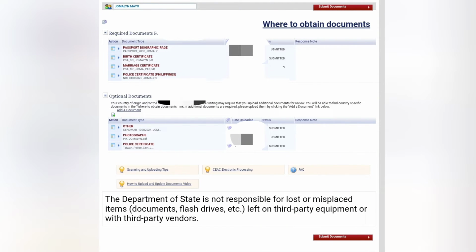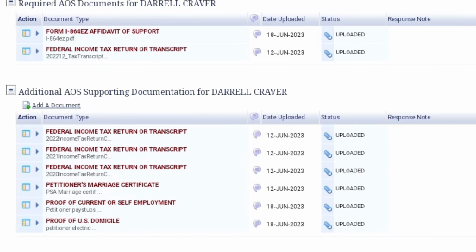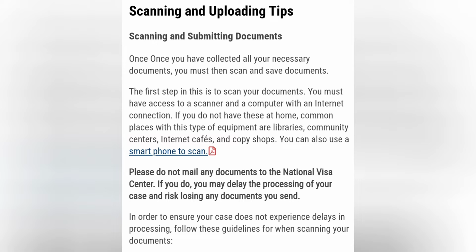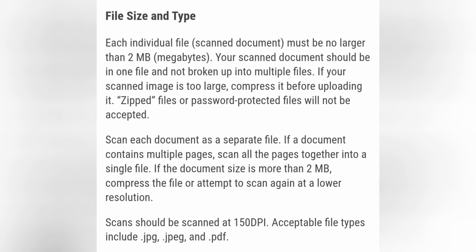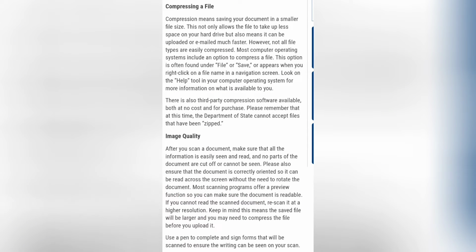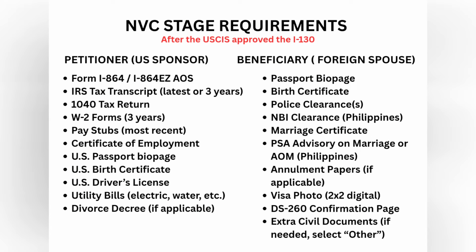Make sure to hit submit documents, otherwise the NVC won't receive and review it. You must see the status change from uploaded to submitted. So tips: all documents must be scanned clearly, maximum of 4 MB file size, and uploaded in PDF or JPEG format only. So here's the list of required documents for both petitioner and beneficiary that you need to upload.